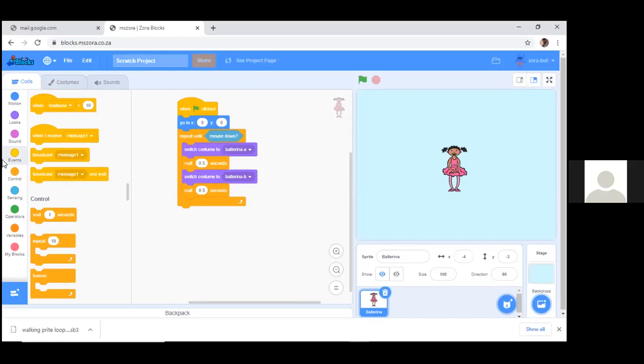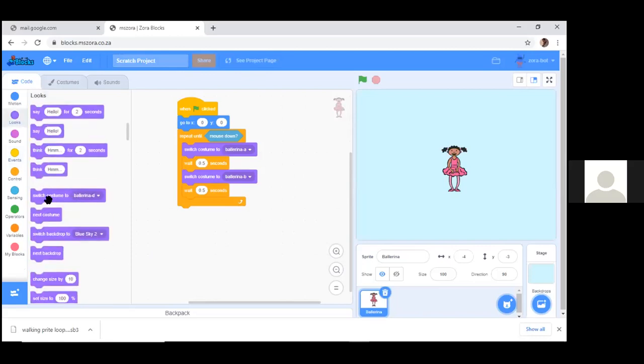Switch to costume C. Right, let's go back to looks. And let's go to switch to costume C. There we go. We got to costume C.